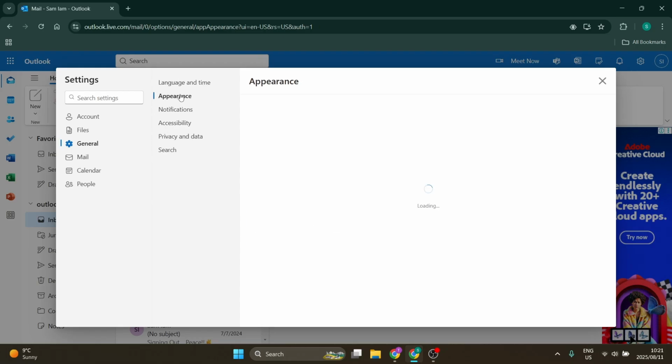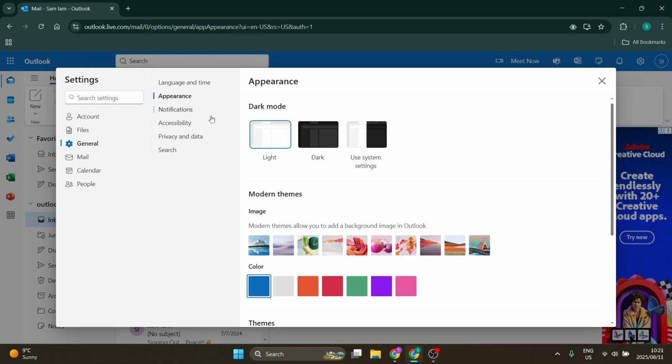You'll look for appearance. So appearance right over here, you can follow a theme. So you'll have dark mode, light mode, and then you can also use your system settings. So whatever your device is using, you can just adapt those settings to keep it the same. You can then also go and change the theme to an image.